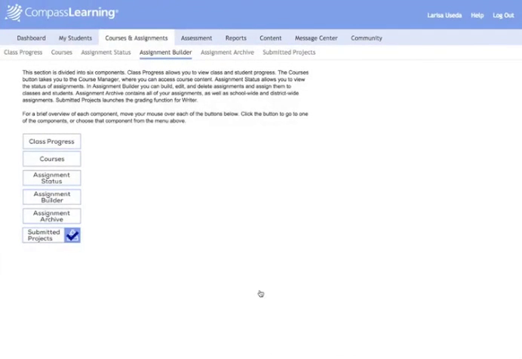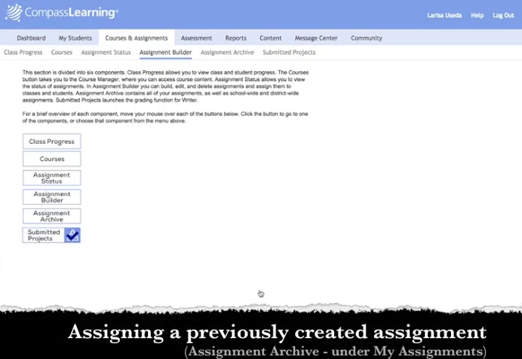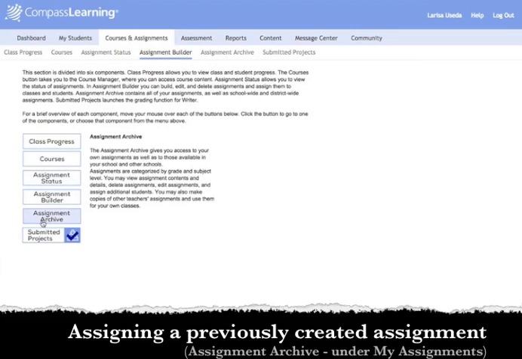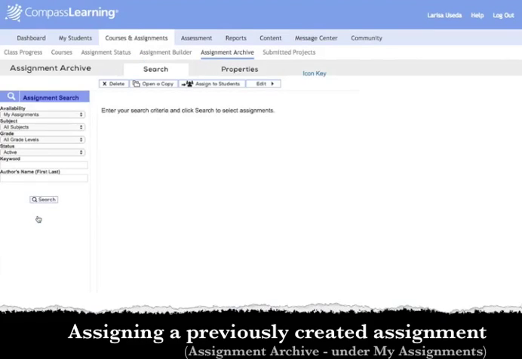Now, what happens if I have a student, another student, who needs the same skill? Can I assign it to them as well? Perfect. So we already created the assignment. To find that assignment, again under Courses and Assignments, this time we're going to click on Assignment Archive. Oh, okay. So you have any saved assignments from any time on your account, and it's under My Assignments.